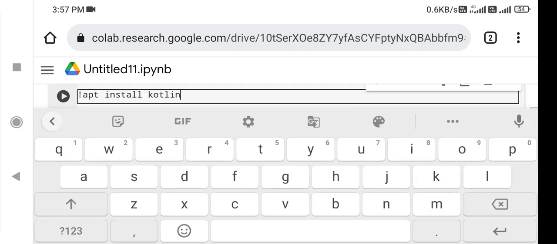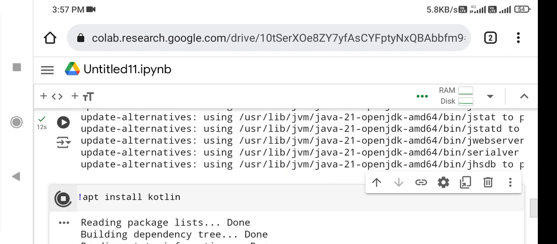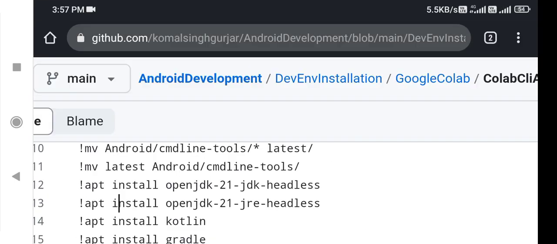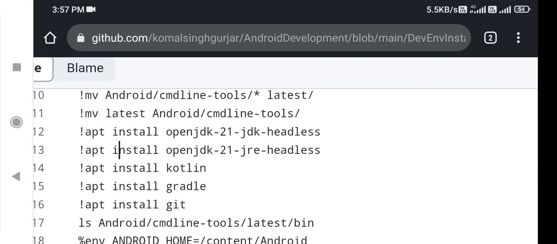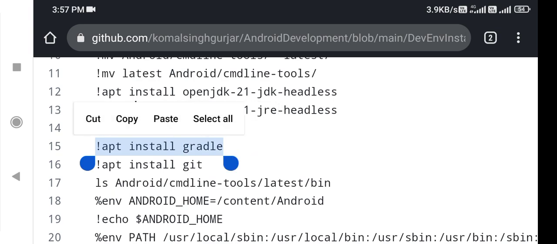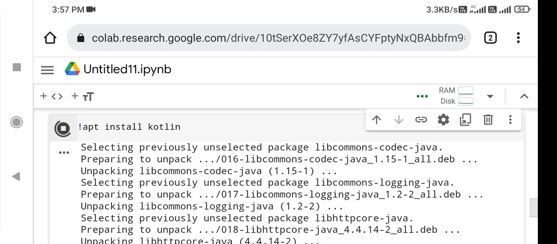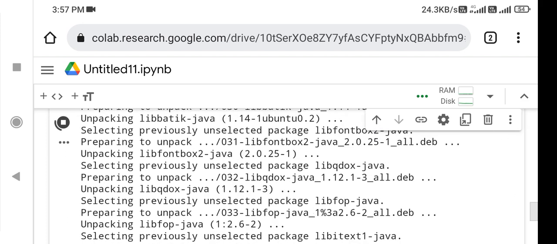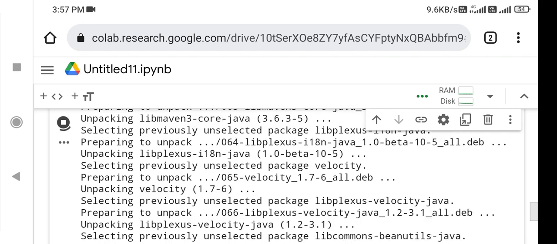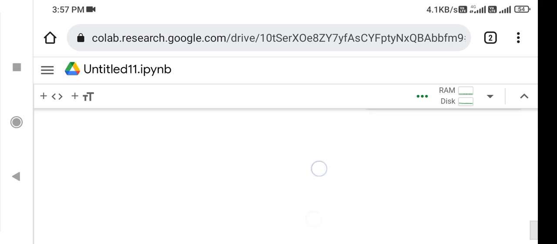Now we are installing Kotlin. Our Java is already installed because the JDK already contains the JRE. JRE means Java Runtime Environment. And now we need to install Gradle, which is the build tool for Android, and the majority of the time it is used in Kotlin and Java projects. So we need to install the Gradle build system.